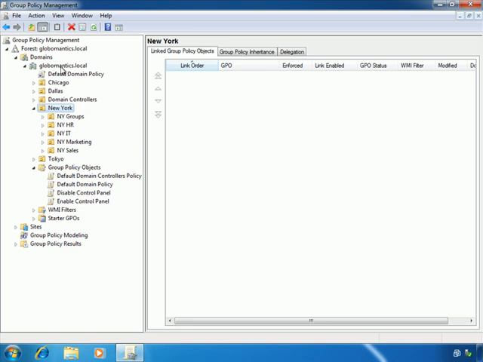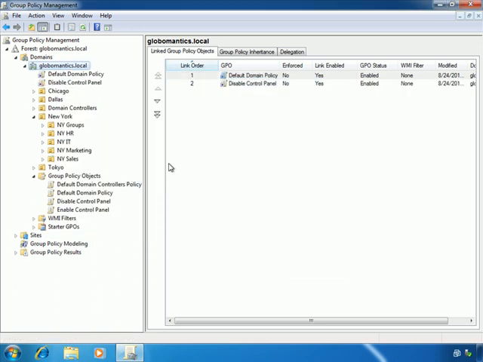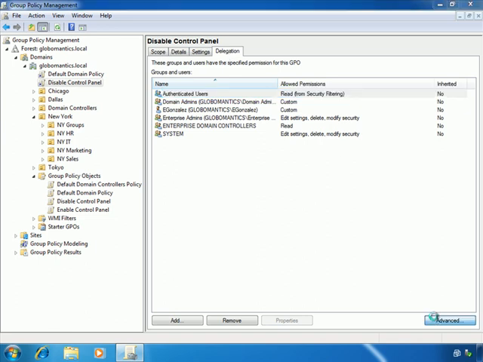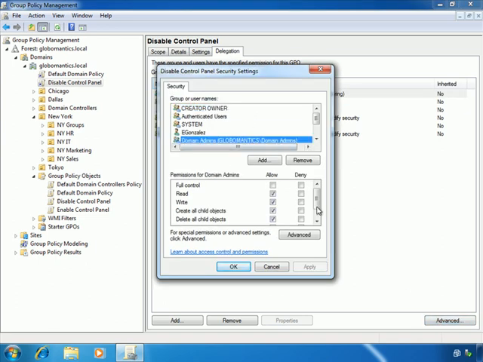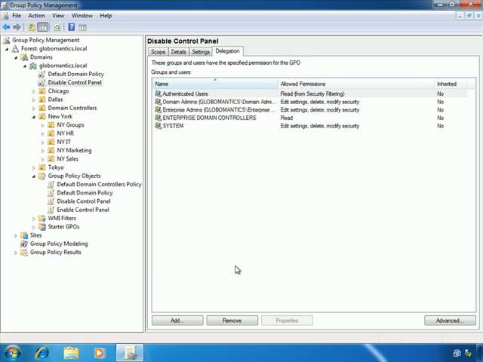What I then want to do is come up here to the domain, and let's go ahead and right click and link an existing GPO. Let's link disable control panel. Now, the other thing I want to look at here is under delegation for domain admins. Yeah, see, we denied apply, and we don't want to do that. Matter of fact, let's also take Edward Gonzalez completely off the list. So now it does apply to everyone again. Click OK. So basically what we've done is we've made it that disabling the control panel is true for everybody.